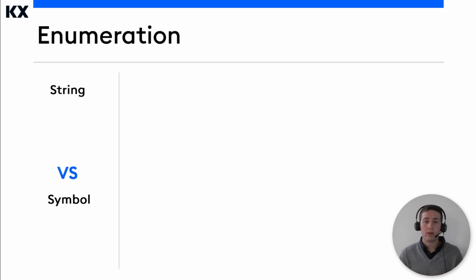When it comes to categorical data, users have 2 choices of data type to use: strings or symbols. Strings are easier to manipulate and are cheaper to store, but they're slower to query than symbols.